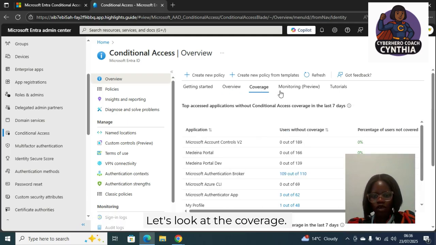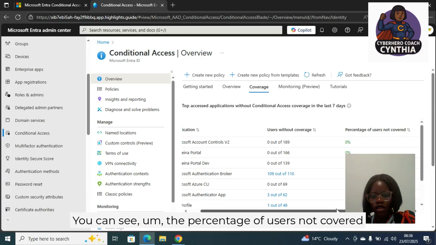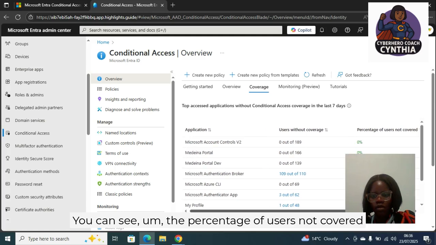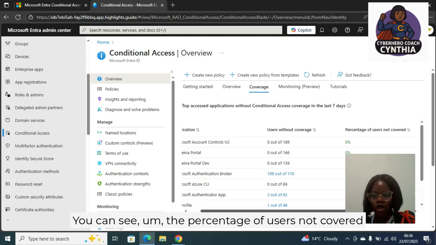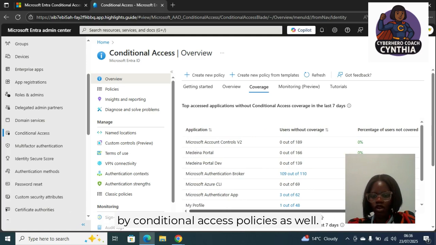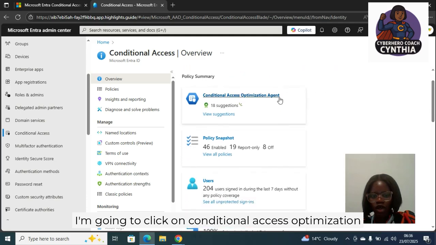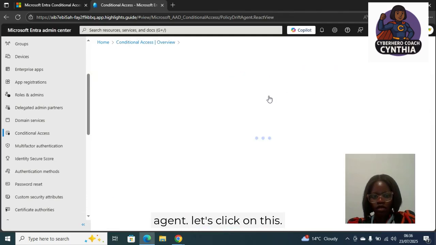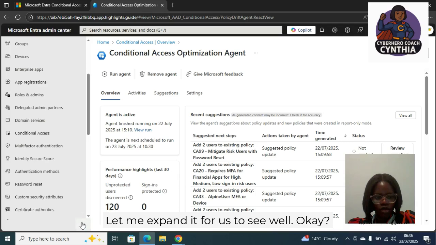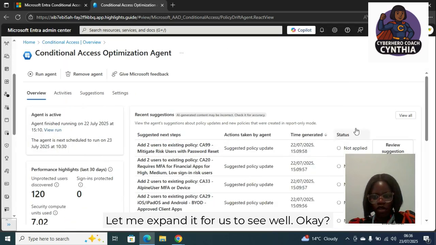Let's look at the coverage. Okay, so now we can see the users without conditional access policies. We can see the percentage of users not covered by conditional access policies as well. Let's go back to the overview. I'm going to click on Conditional Access Optimization Agent. Let me expand it for us to see well.